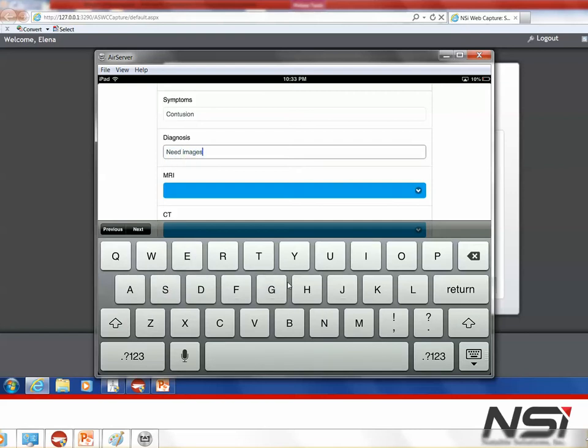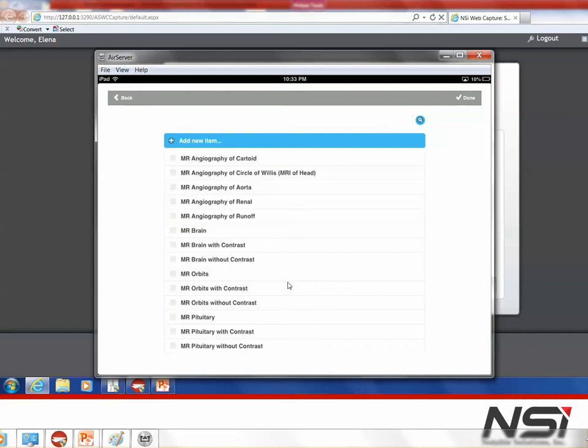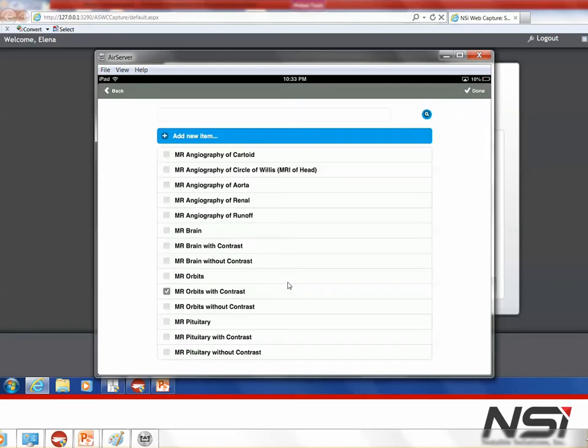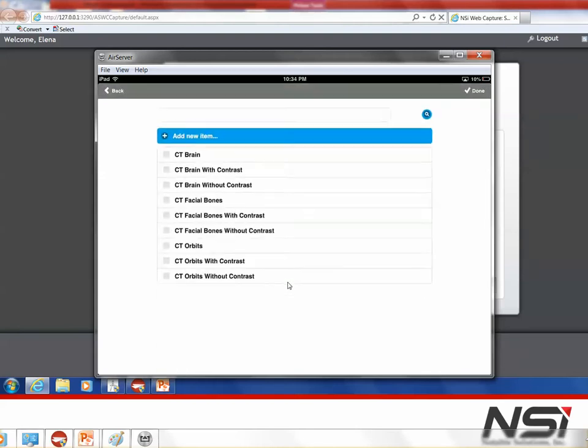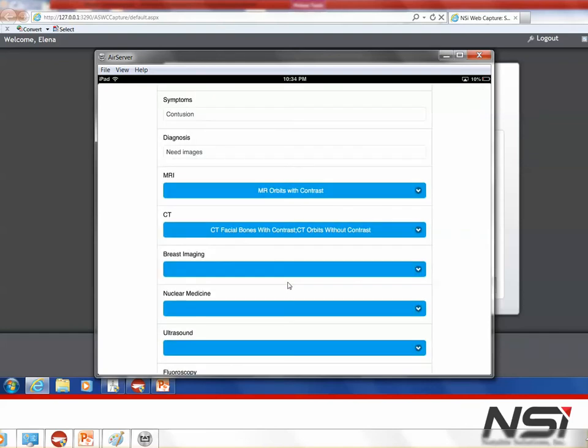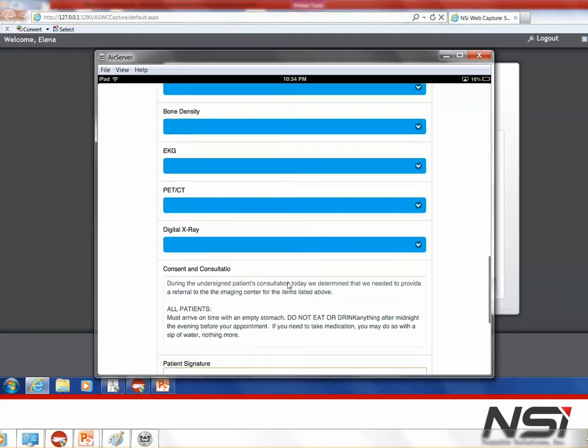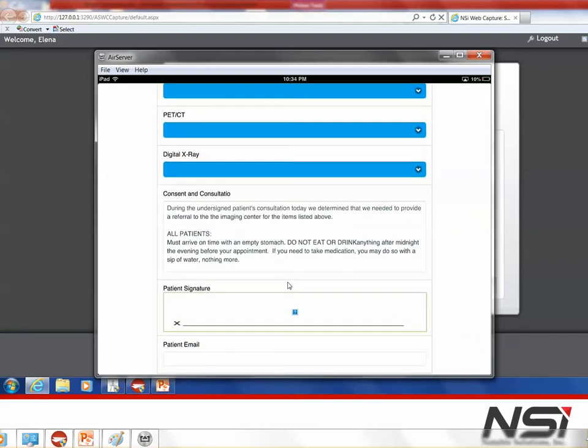So I'm going to have an MRI image requested of orbits with contrast, and I can select multiple things. I'll show you that in a second. Maybe we're going to have a CT scan done as well, and we're going to do facial bones with contrast and CT without contrast. And you can see that that metadata is coming in, and you'll see it filled out on the form in just a second.